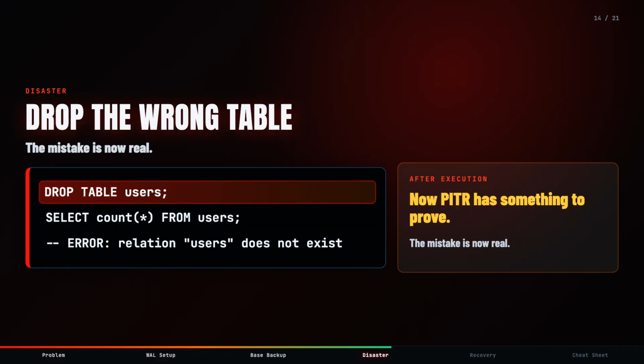Now we simulate the mistake. Drop table users. The table is gone, and a query against it now fails. This represents the bad migration or accidental command. Notice the difference between panic and process. Because WAL is archived and a base backup exists, this is no longer the end of the story. We have a timeline to replay.